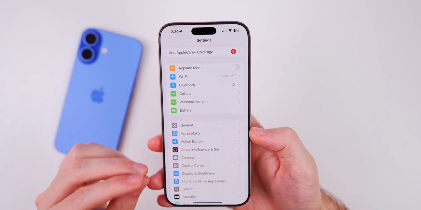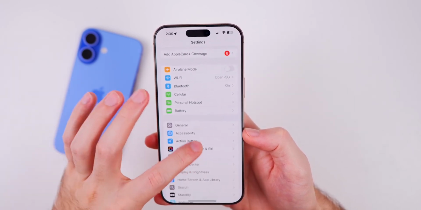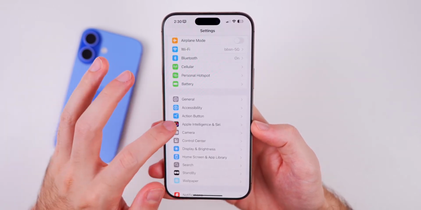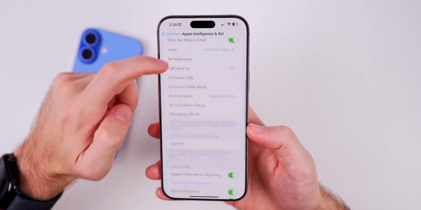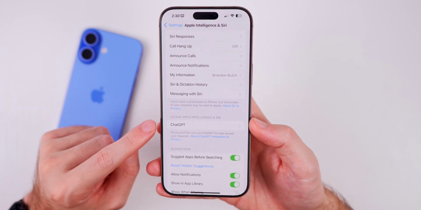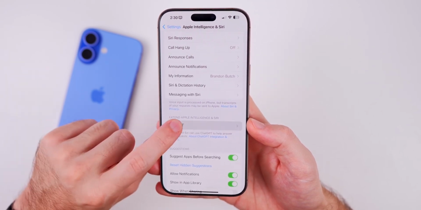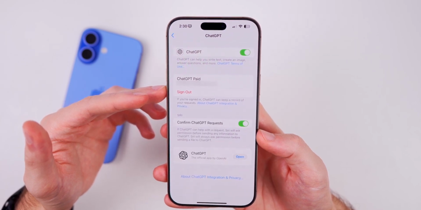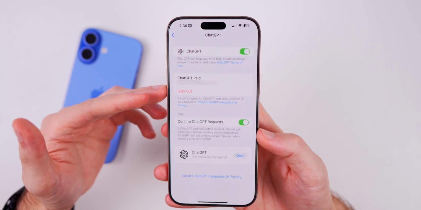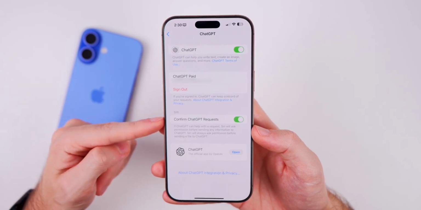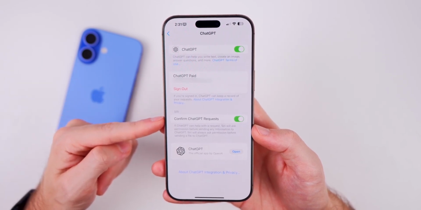Now, this update also adds ChatGPT integration. So this is something I've been extremely excited about, and it works even better than I expected. So if you go into your settings and go to Apple Intelligence in Siri, and then scroll down, you'll see that we have a new section here called Extend Apple Intelligence in Siri, and it says ChatGPT. So if you go into that, I signed into my account right here just to keep track of my records and my requests, but you do not need a ChatGPT account for this feature to work. So this is awesome. You can enable it up top, and then you also have under Siri, confirm ChatGPT requests. So you can turn that off if you don't want to have to confirm it with Siri.